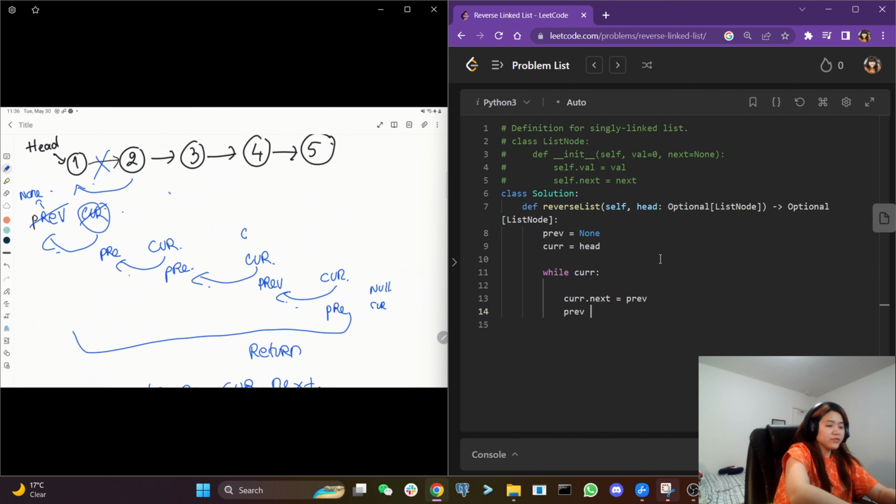And then pre is gonna become current. This is where we reverse the list. It's easier when you have this visual. However, we need to have a temporary variable here to store current.next, so that we can use it to move the current pointer to the next node. Okay, and therefore we're gonna return pre.